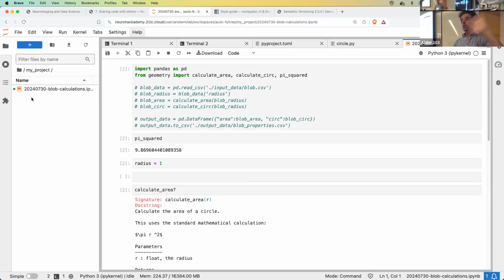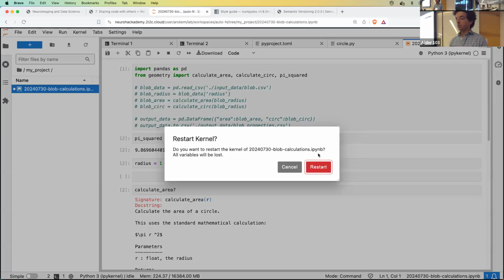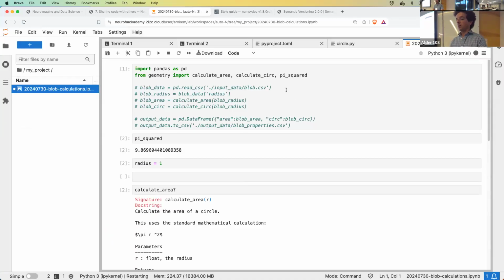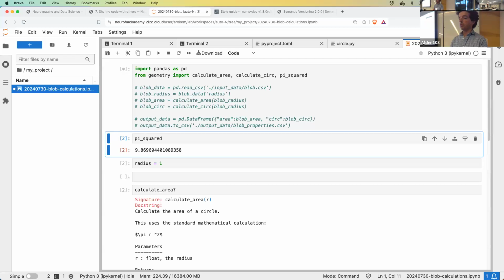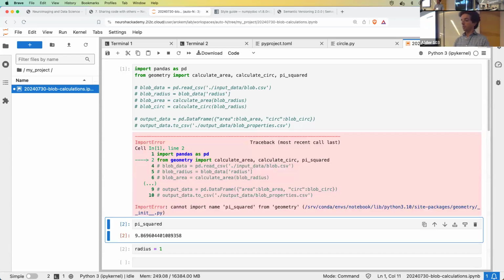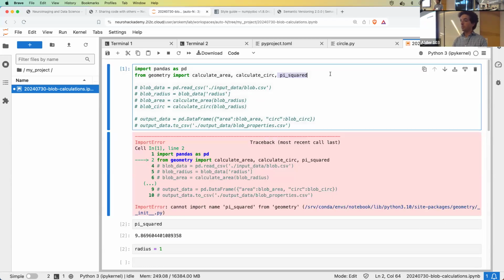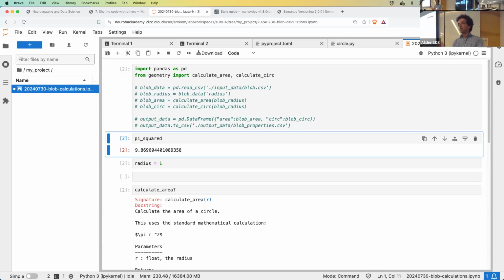So you'll see there's nothing here except for the notebook. So that's good. And if I restart my kernel here, I can now still run from geometry import and so forth. Oh, it can't import pi squared because I took that out of that init, so that doesn't work. But apart from that, it works.